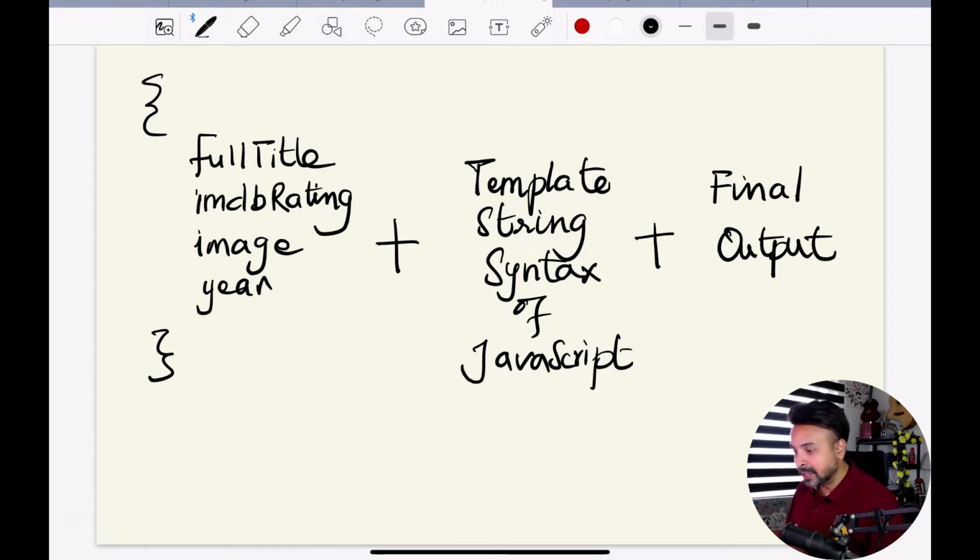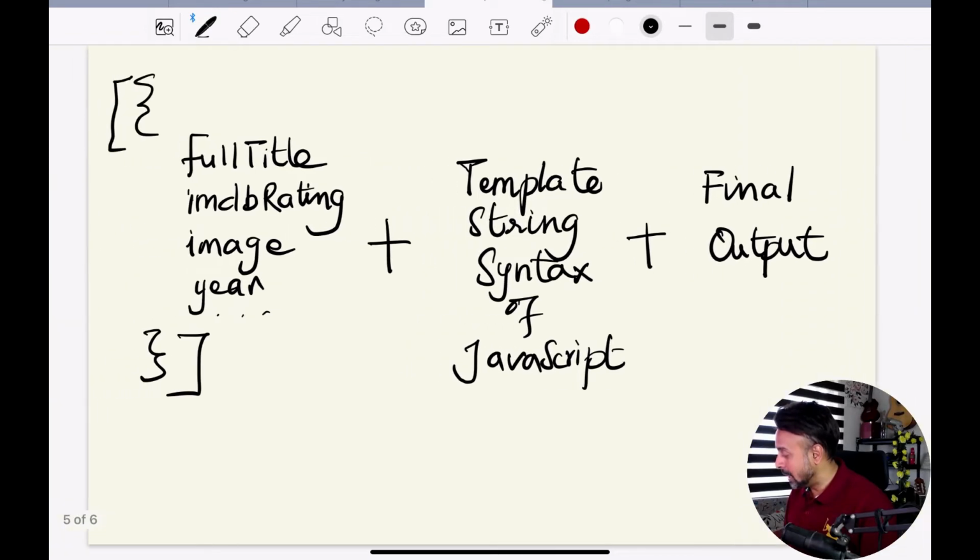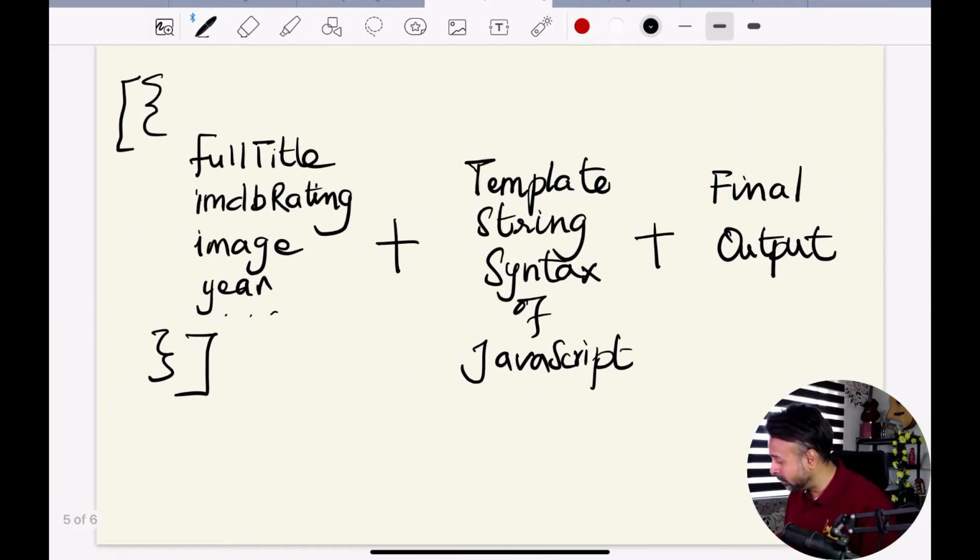So we are getting the data, right? This data which is coming from the IMDb API is an array, and each object inside that array is a JSON object. It has the full title, then IMDb rating, then the image and year, and so on. There are many other attributes which are coming. We are going to take this object and leverage the template string syntax of JavaScript. I'm going to explain what the template string syntax of JavaScript is, and we are going to produce our final output. And we are going to do everything step by step.